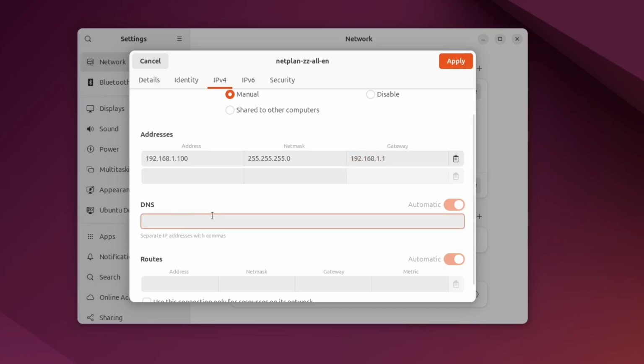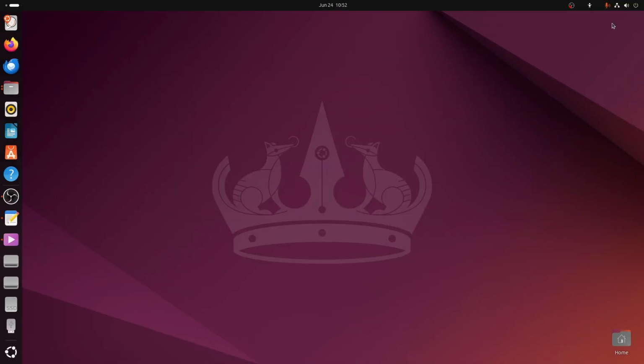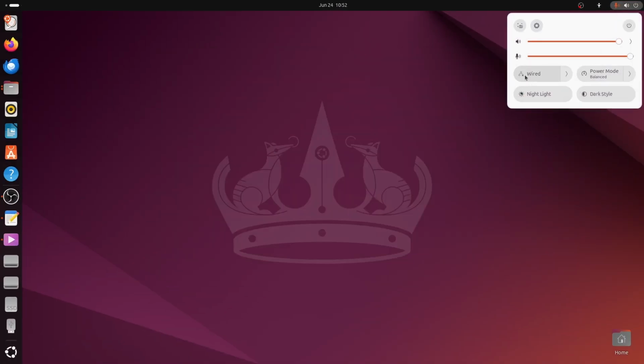Type the DNS addresses you want to use. For example, 8.8.8.8 and 8.8.4.4. Now click Apply to save the changes. To make the new settings active, turn your connection off and then back on. Your computer should now use the static IP address you set.